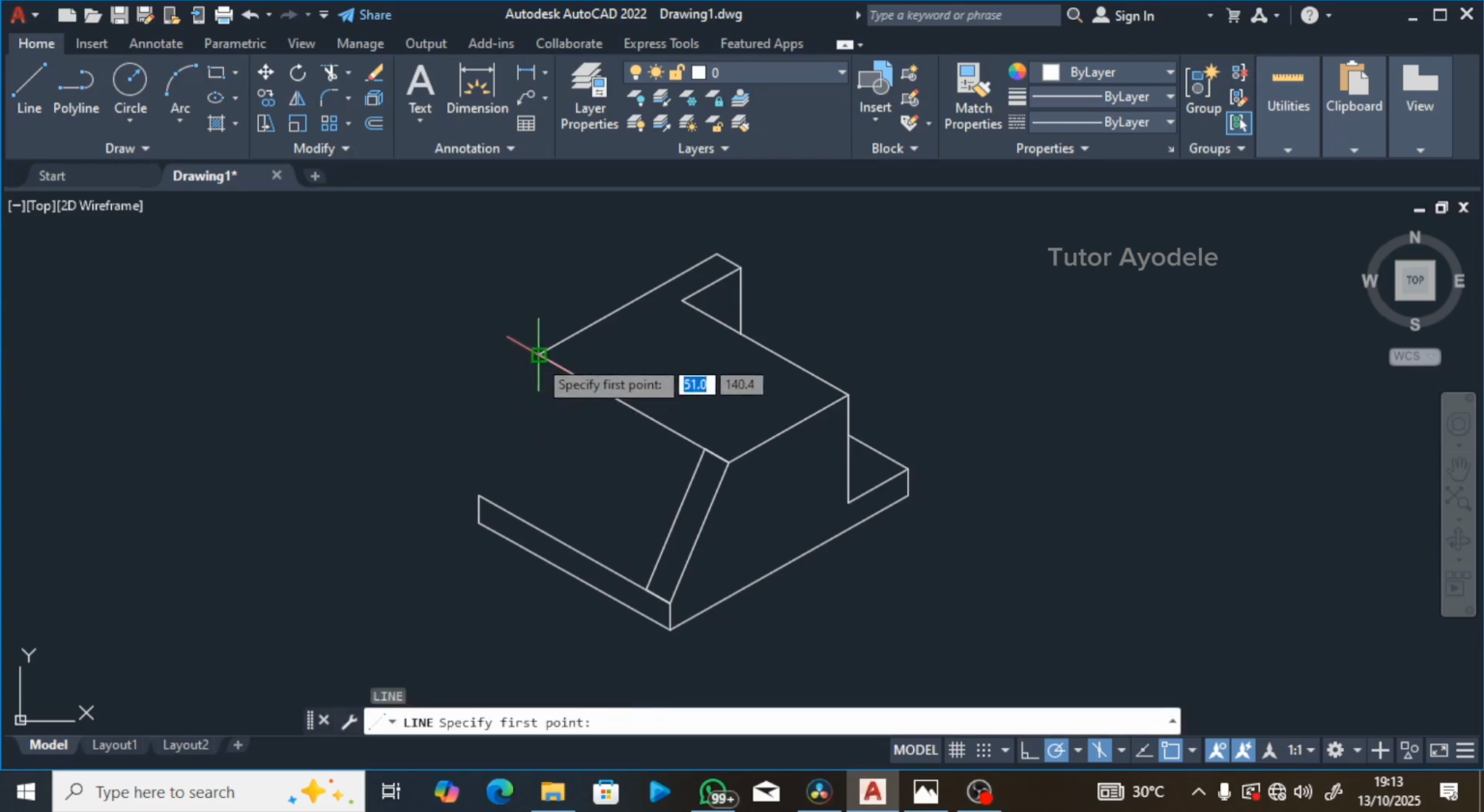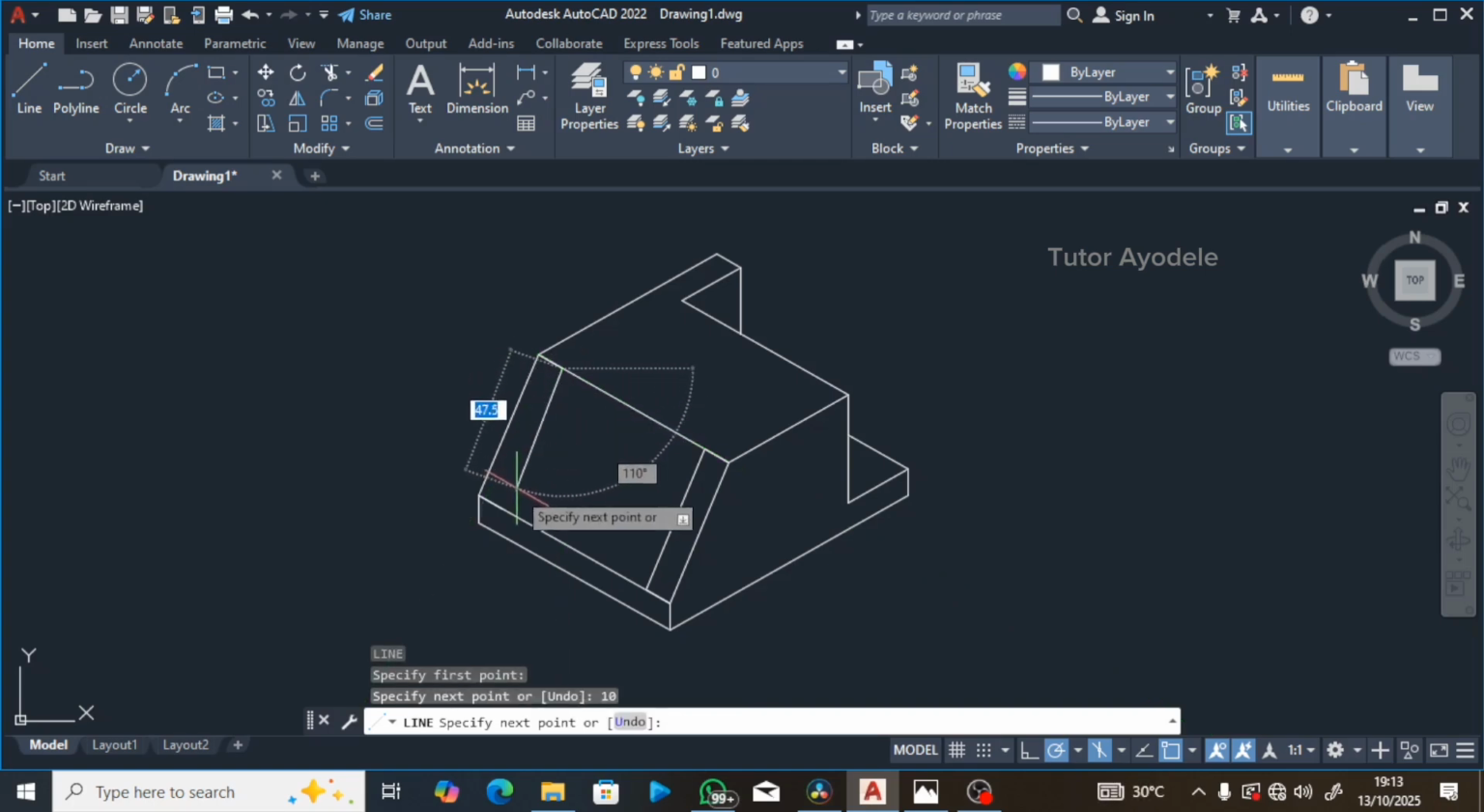Join the edges together to this edge. Measure 10 this way. Type 10 and click enter. So the same thing. Click enter to select line command. Stretch this on this side. Type 10, click enter. From that 10 we join to the one that we measured there, so click enter.